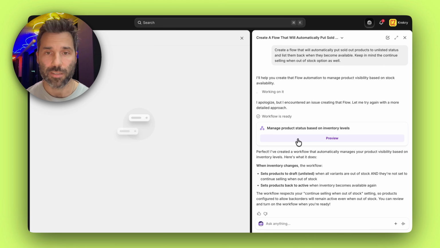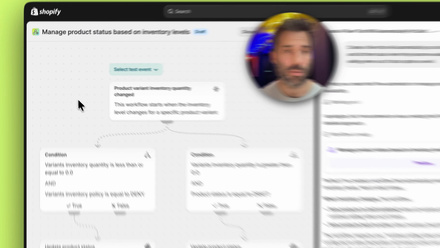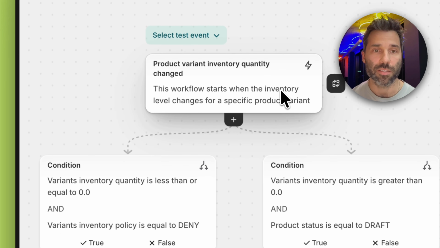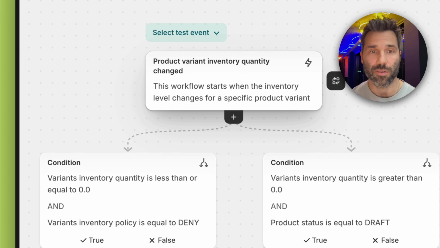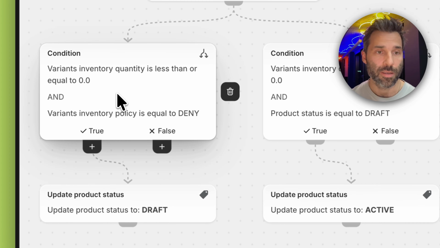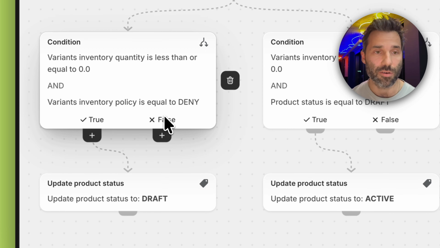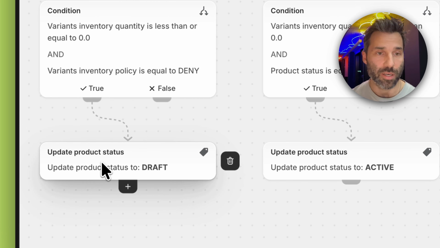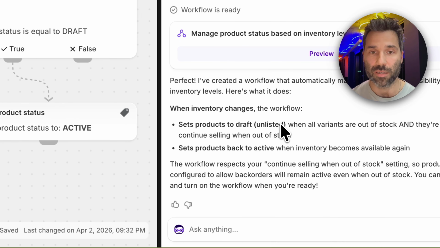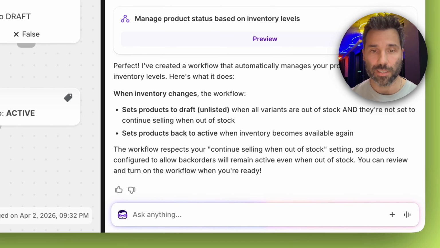Okay, the flow is ready. Let's preview it. Thing to keep in mind is the trigger. The flow will only run when the inventory changes. So it actually won't automatically scan all your product catalog and hide or unhide the products. It will only do that for products whose inventory has changed. Then if the inventory is less than or equal to 0 and the continue selling when out of stock option is off, it will set the product to draft, which is not what we are looking for because we have asked for unlisted. So let's ask Sidekick to fix it.